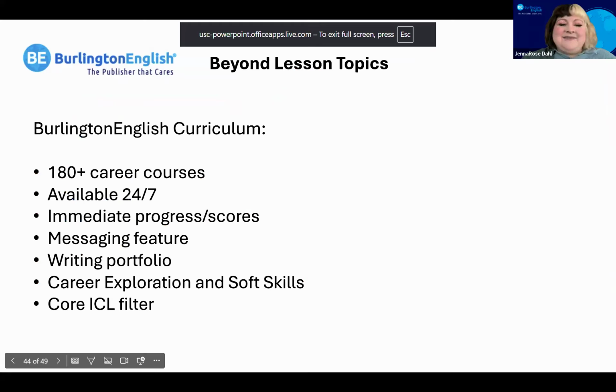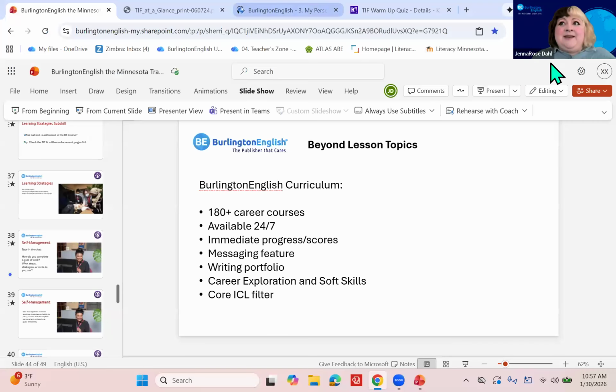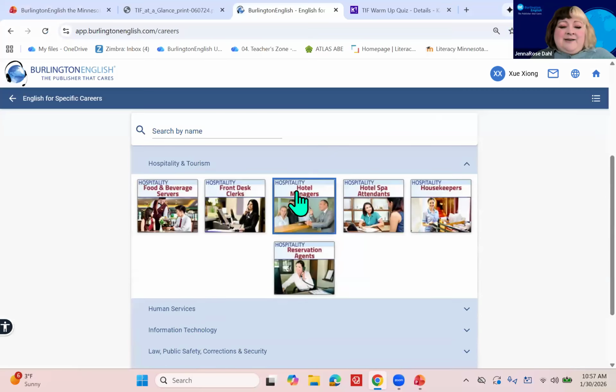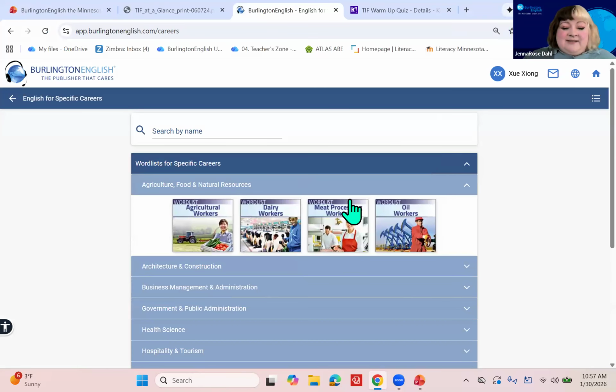And when I was thinking about the Transitions Integration Framework, I wasn't thinking just of the lesson topics, even though that's really natural and easy. I also was thinking about the way our curriculum works and how that might go along well with TIF. So we have 180 career courses. That means when students want to build their own pathway, we can make that really specific and find them content that's exactly right for their specific pathway.